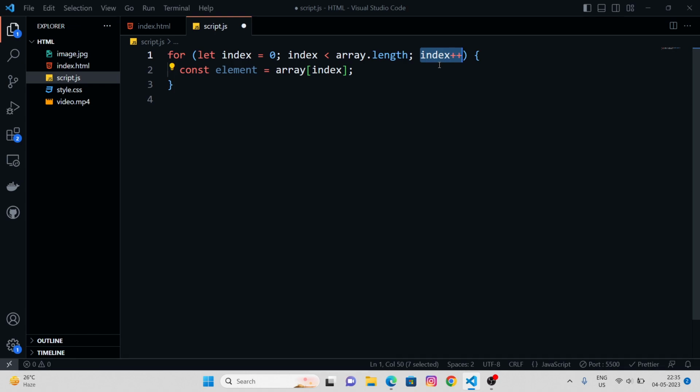This third parameter would be index plus plus. Index plus plus means index equals index plus 1. It simply increments the index value by 1. It's a short form for index equals index plus 1. And in this curly braces, in this block, you can apply your logic.